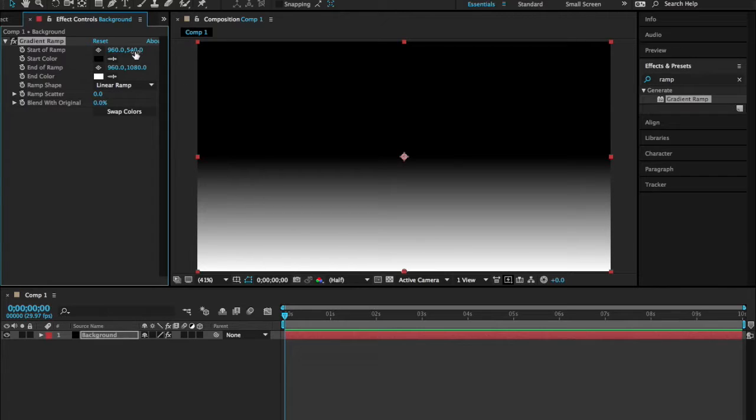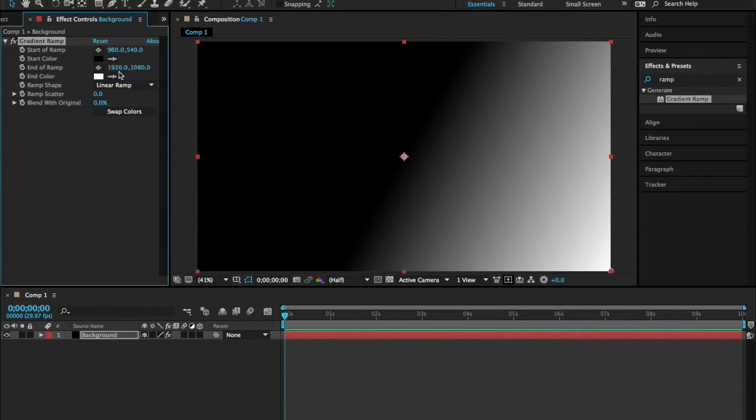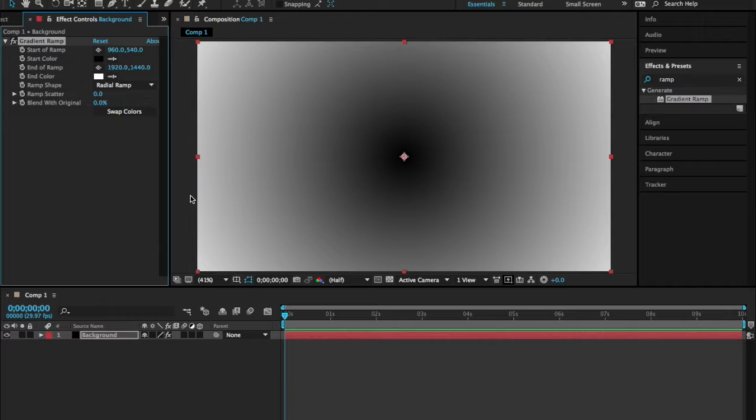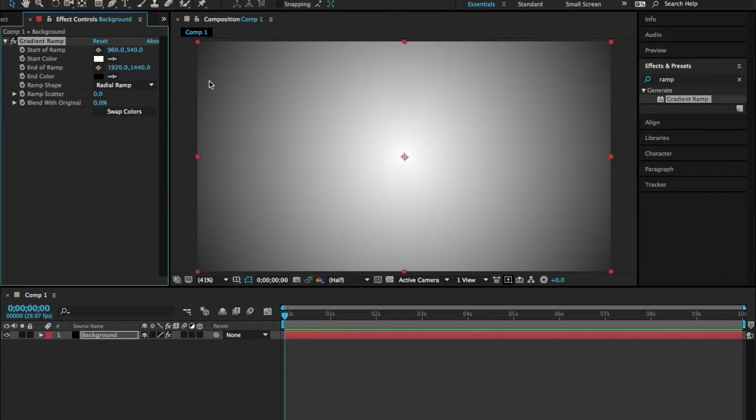So I'm going to change my Y to 540 over here, and I'm going to do the end of my ramp. I'm going to put 1920 for my X, and for my Y I'm going to put 1440. Since I already did this before, I already know what I'm going to do. That's why I already have the numbers for that. And I'm going to change the ramp shape to radial. That's nice. And the nice thing about this is that it has this button right here, swap colors. So now here I have that nice vignette for my background.